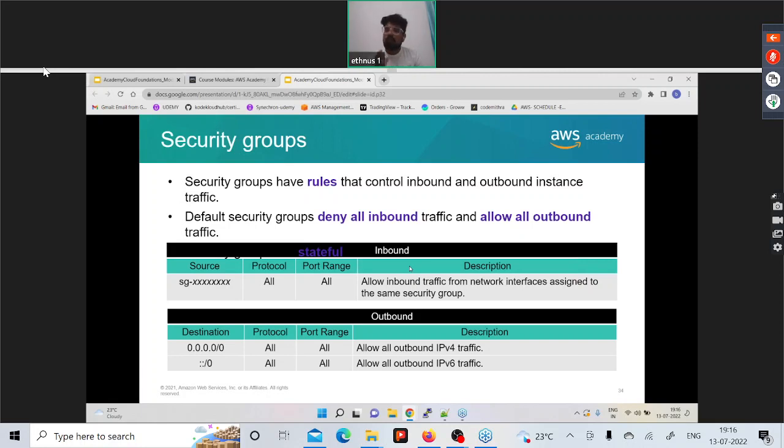The default security group denies all inbound traffic and outbound traffic. So whenever there is a default security group, it won't allow anything. So you have to add the ports. Look at the example. Two tables are there, one for inbound and one for outbound.